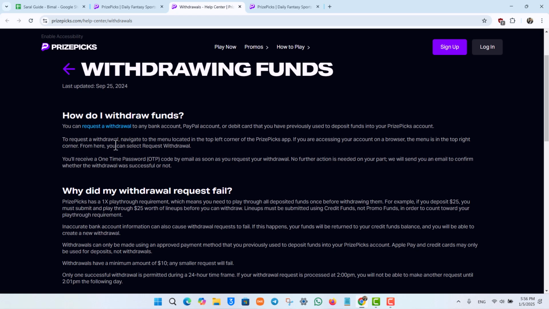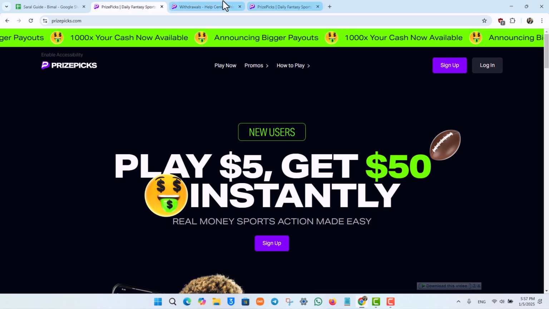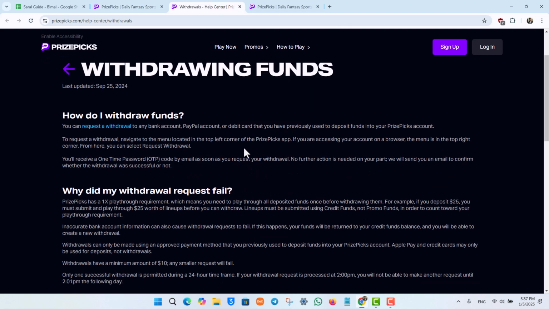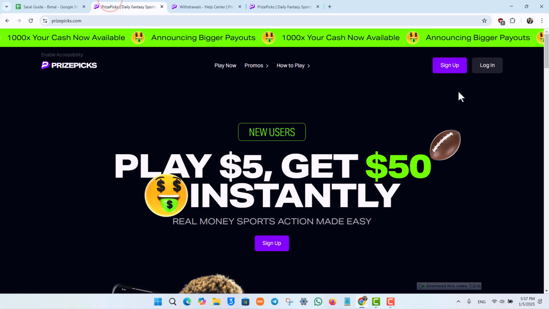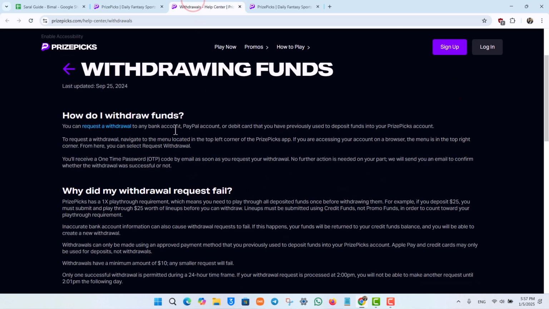Now, to request it, you can also navigate to the menu located in the top left corner of the PrizePicks app. And if you are accessing your account in a browser, the menu is in the top right hand side after you log into your account. From there, you can select the request withdrawal option to request a withdrawal.